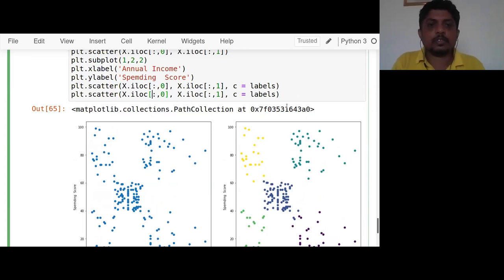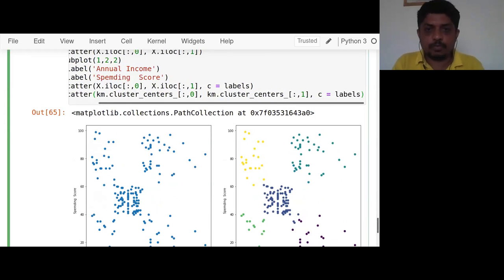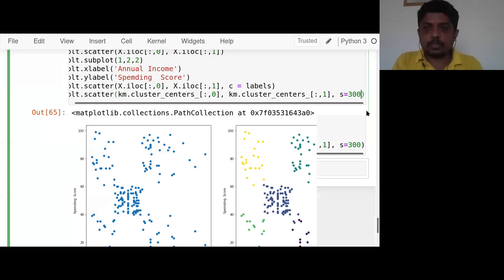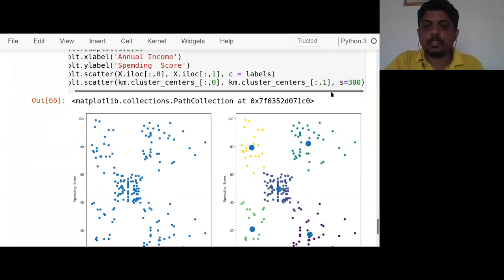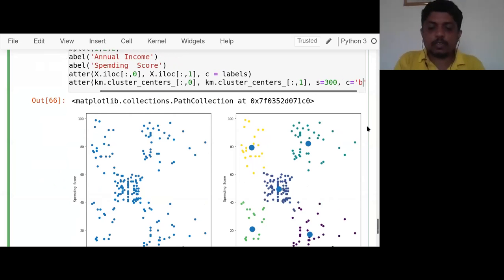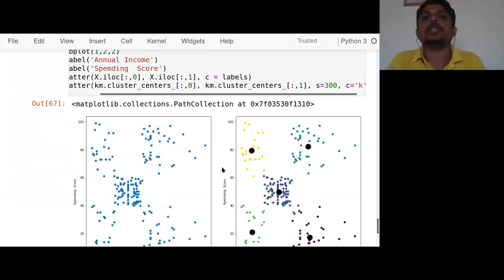Centroids are saved in the variable cluster centers. Yeah, correct. And here also km dot cluster centers. Let's make it size 300. Now you can check it. The cluster centroids I have plotted there. Let's use color black. See, the cluster centers are also shown there.